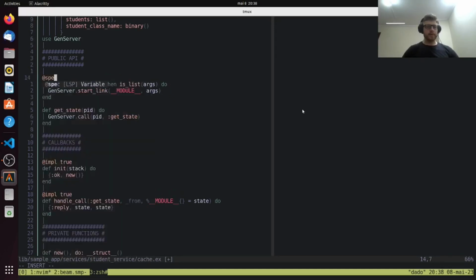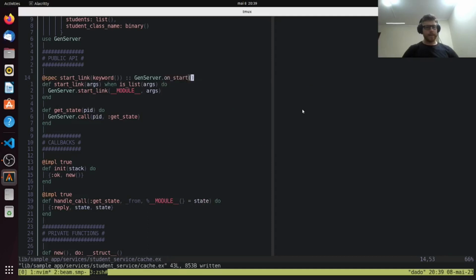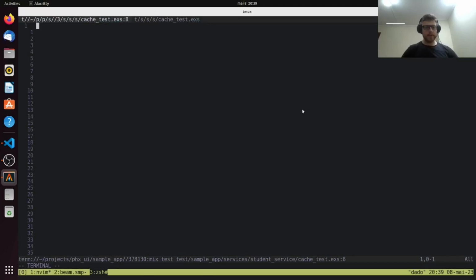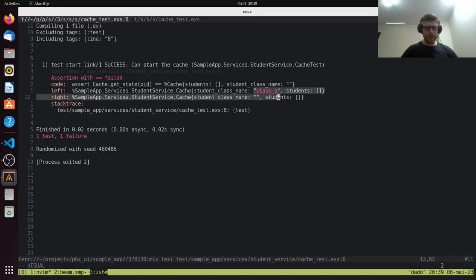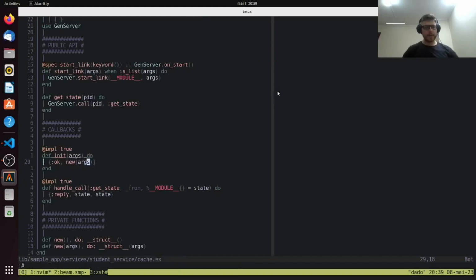let's add a spec here. So let's say that start link receives a keyword and returns the GenServer on_start. Okay, so there we go. And now that we have some args here, we can pass these args here. And if you run our application once again, the student class name should be class A, and it is. Okay, so now we have a cache for class A.